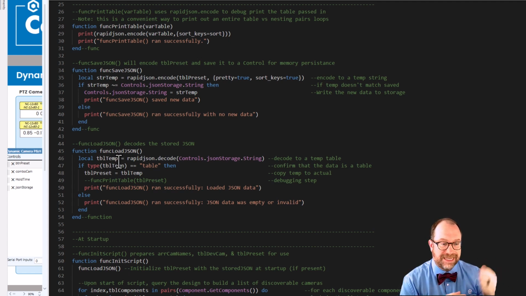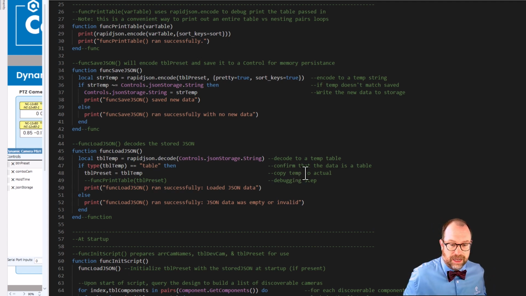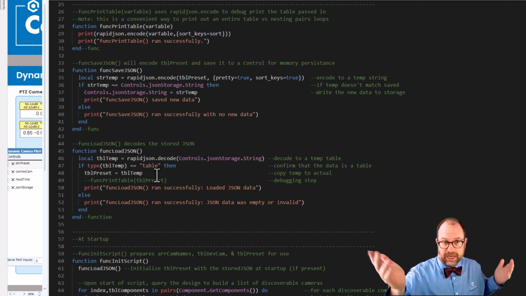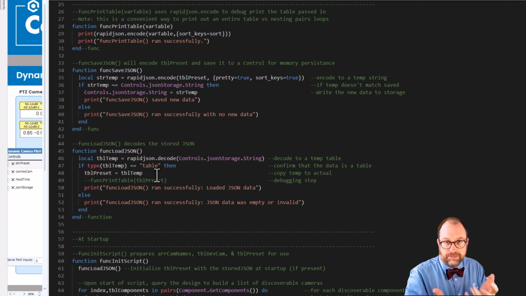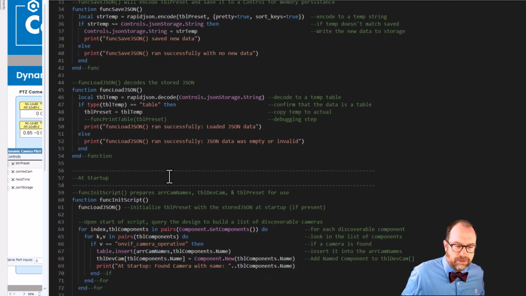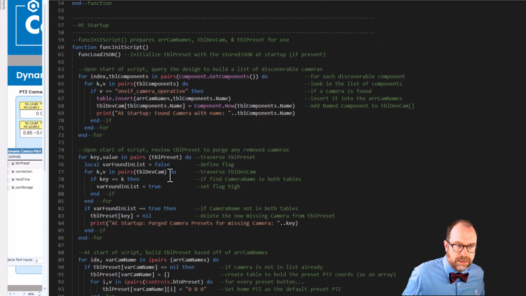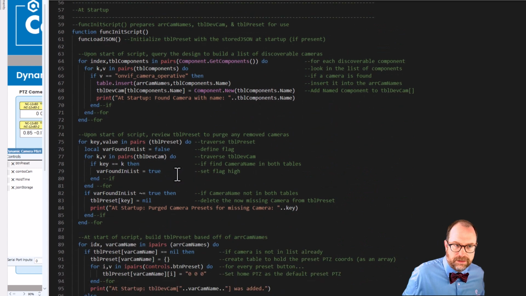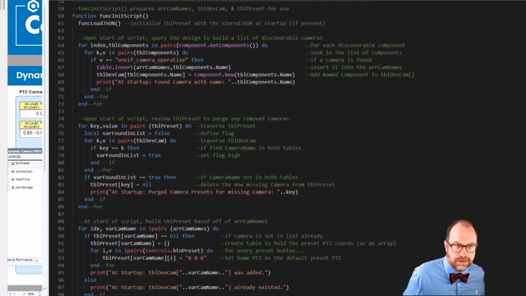It ought to be a table. If it is a table, then I copy the temp to the actual, and that lets me know that I now have my Lua table of the saved presets. Okay, there's that. Now, moving on.